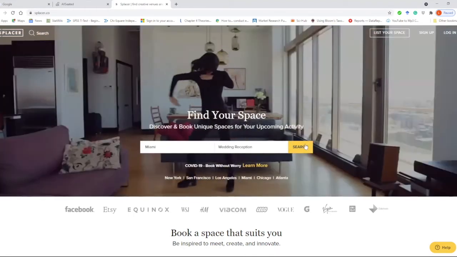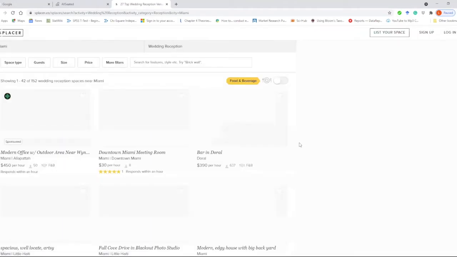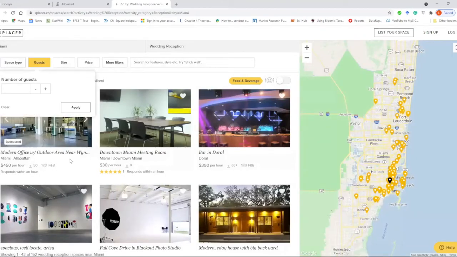Good. So when you click search, it will start the process of searching and bring you a whole manner of options. Can you see that? Here they're showing you the venue, how much they charge per hour, and some of the services they offer. For the wedding reception, a modern office with outdoor area in Miami. They charge $450 per hour, and they can take up to 50 people. And they offer food and beverage.